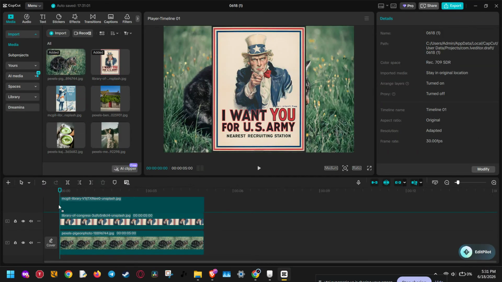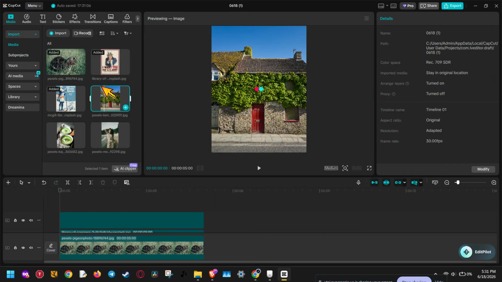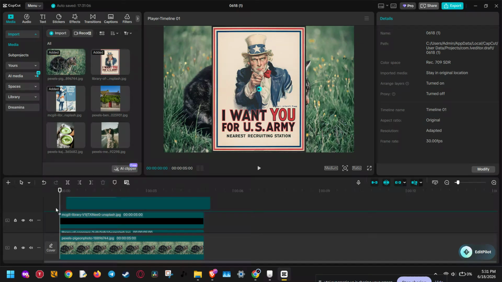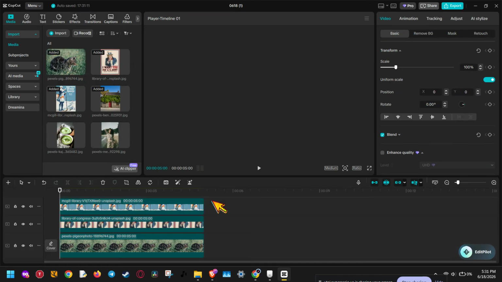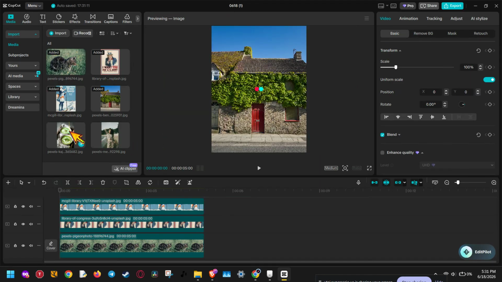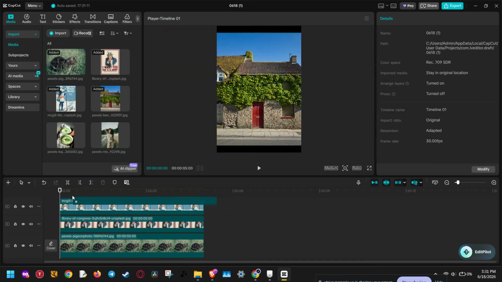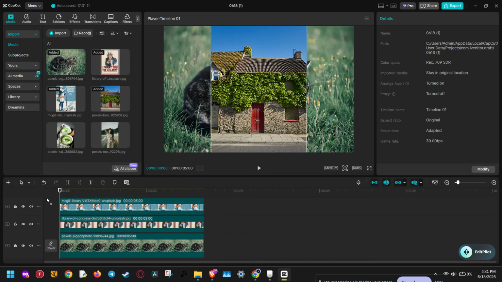First, open CapCut and start a new project. Once your project is ready, go ahead and import all of the photos you want to use in your collage. To do that, click on the Media Import option and load every image into your media library. This step is important because you want all of your photos ready before you start building the layout.